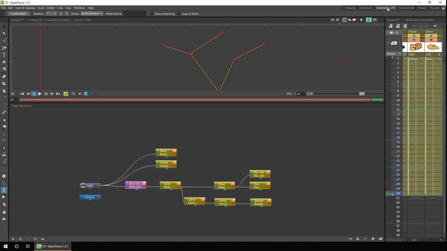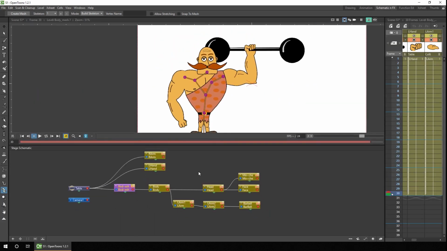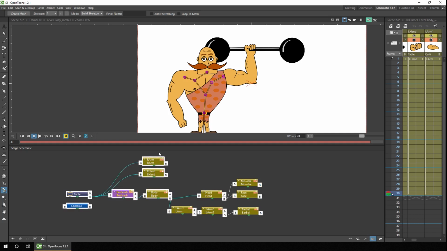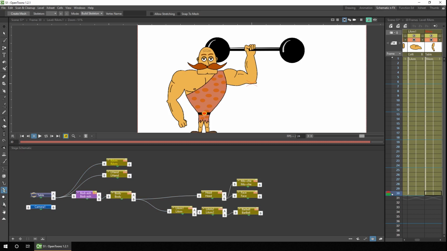And then if we go to the schematic, instead of connecting just point to point with the red and blue circles, clicking this button allows us to connect directly between hook points or between vertices of a skeleton. So what we want to change is, instead of the arm connecting to the body drawing, we want it to connect to the body mesh, to one of the specific vertices.